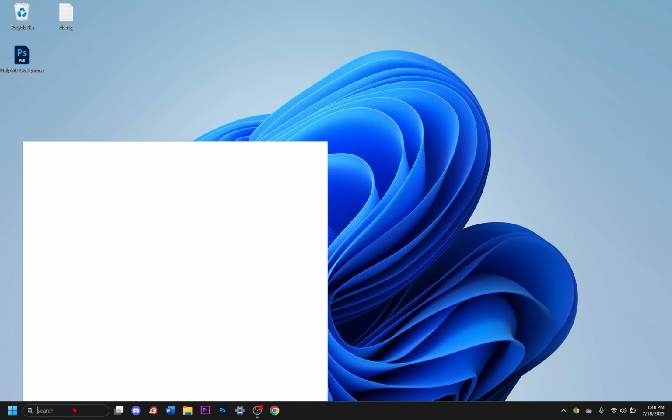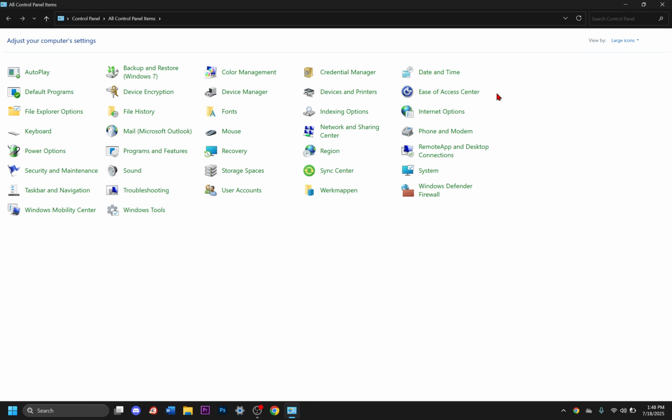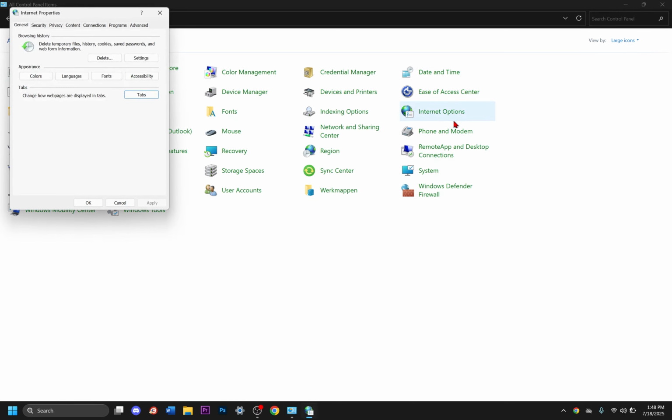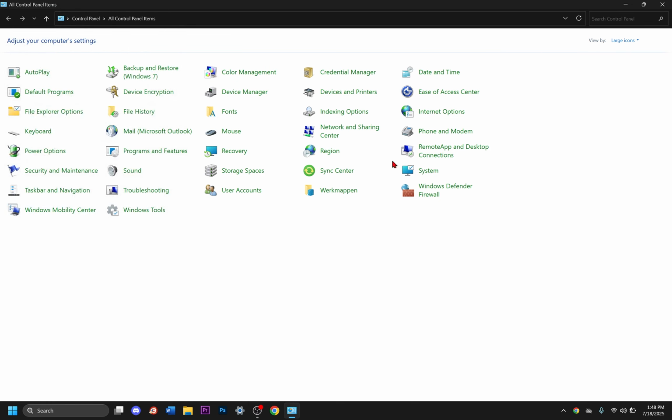settings. First of all, we go to search and we search for control panel. Then we click on it and right here make sure that view by is on large icons, and then we click on internet options. Then from here we go to advanced, and right now you will see everything right here, but make sure that you click on restore advanced settings, apply and then OK.